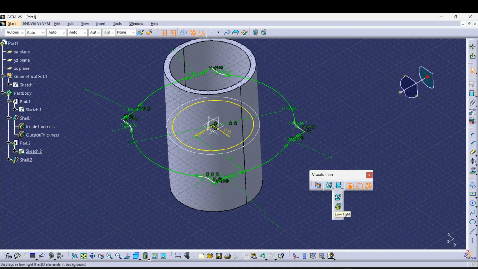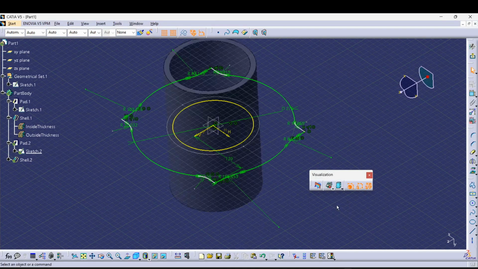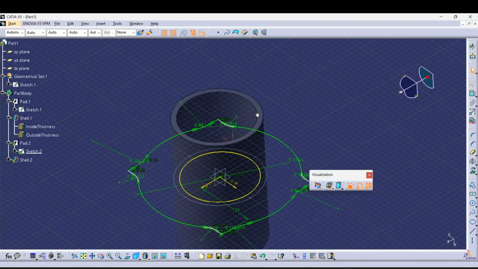The next option is Low Light. Let me activate it. You can immediately see the difference. The surrounding three-dimensional geometry becomes visually subdued or grayed out. However, the active sketch remains clearly visible. There's another important difference. The background three-dimensional geometry cannot be selected while this mode is active.